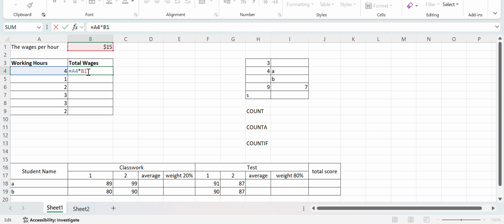cell. So in here, look, the F4 is the relative one, right? Because this one is related to the working hours per row. It will change. When you copy the formula to other cell, this one should change. If I copy this one to here, then the working hours should be this. When I copy this one to here, then the working hours should use this row, this cell, right? But for the wages per hour, here the B1, it should remain the same. It must remain the same.